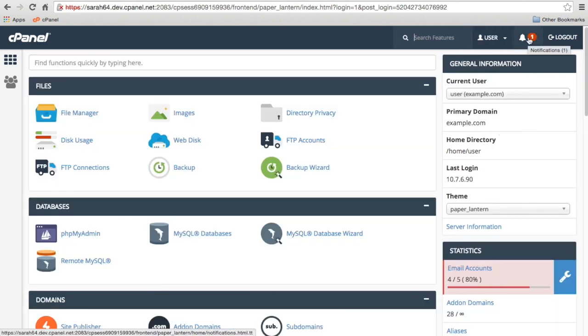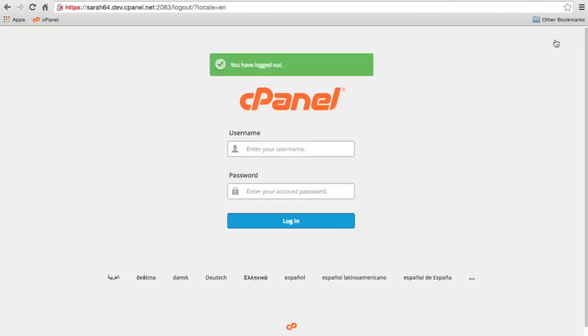Sometimes you'll see a red number next to this bell icon. If cPanel or your hosting provider have any important messages for you, you can access them here. Finally, you can click Log Out to log out of cPanel. And we're back to the login screen.